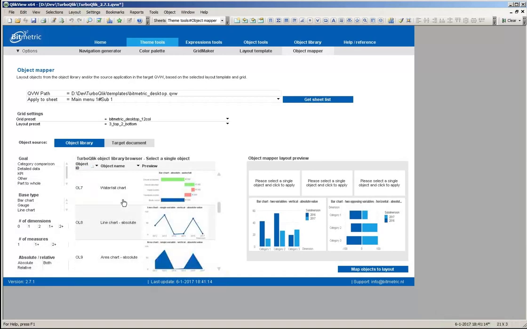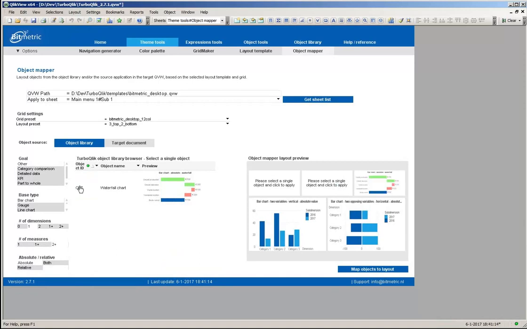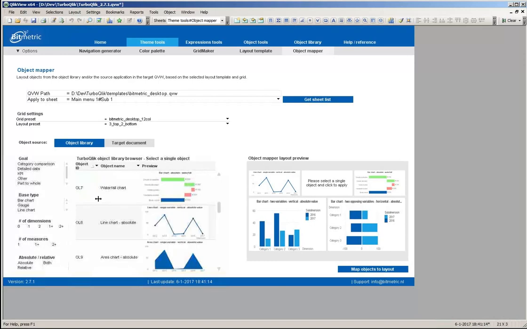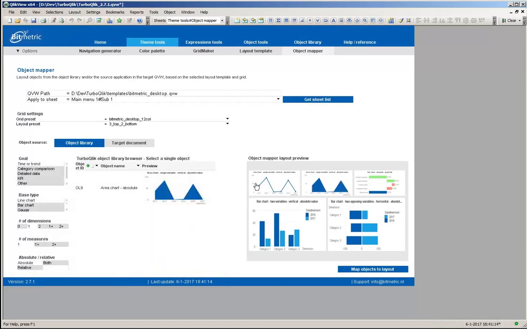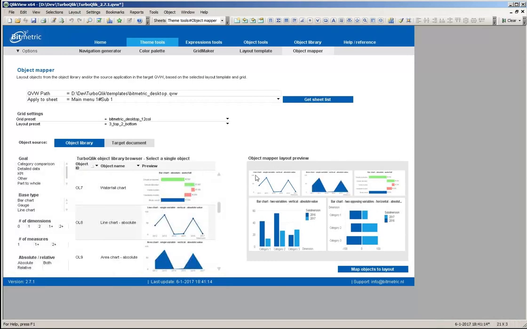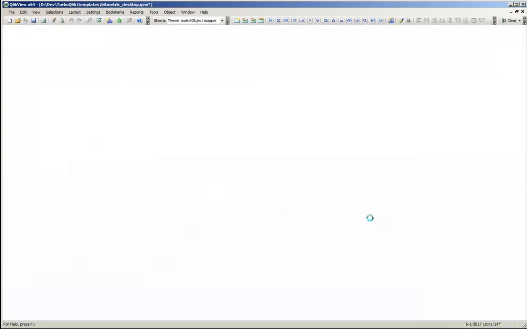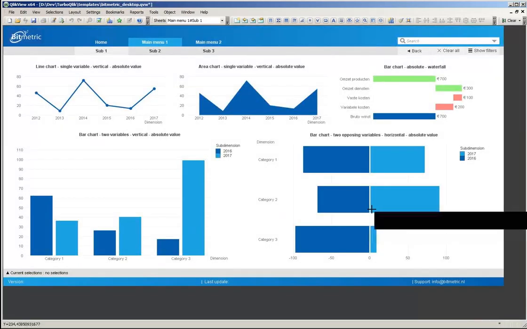Let's put a waterfall chart here and maybe a line chart there. Maybe an area chart. So now we've created our layout, and then we can simply map it to the target. And now it's been applied to the dashboard template that we just created.